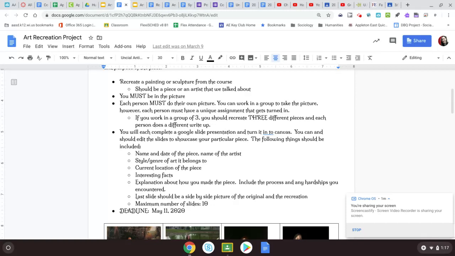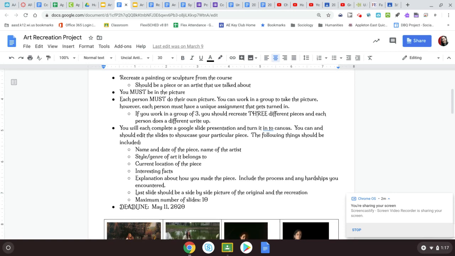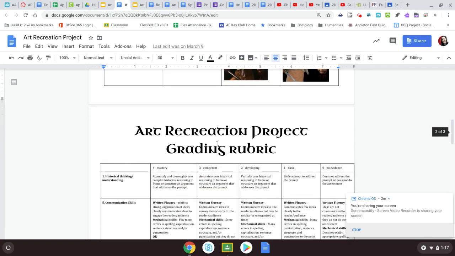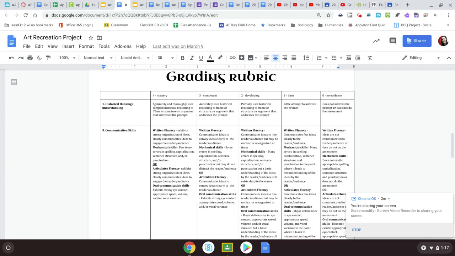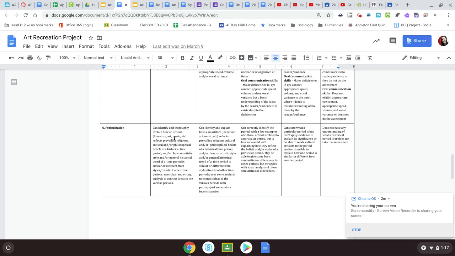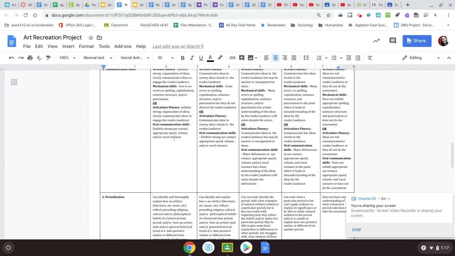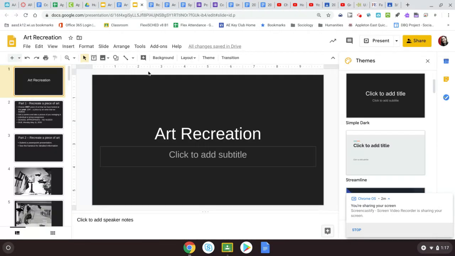Maximum number of slides is 10. I think ideally we're looking at maybe 6 slides. So there's a couple samples. And here's the grading rubric. You're going to be looking at historical thinking, communication skills, are you explaining it to me, and the period in which you say that this belongs. In modern art, if you say it's impressionism, that would be wrong.